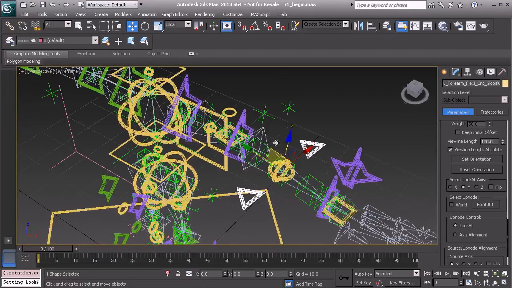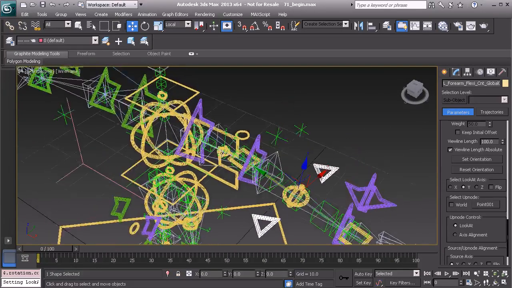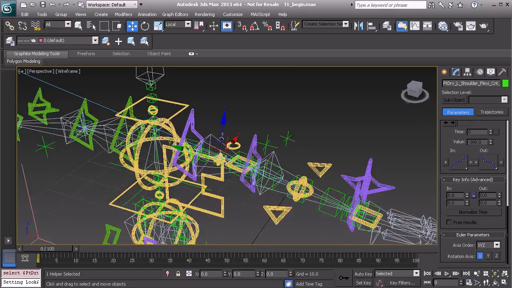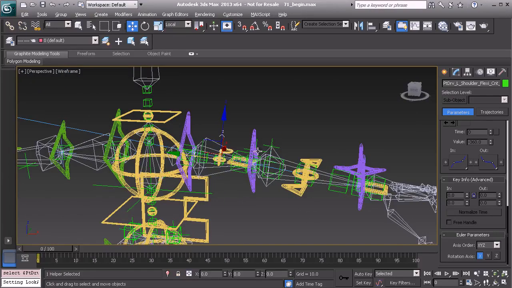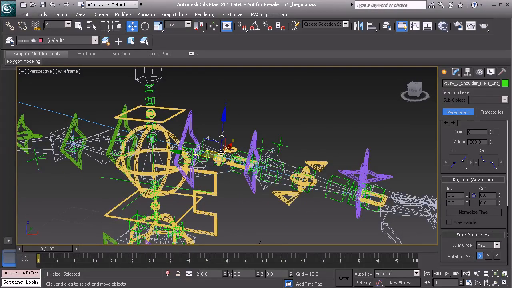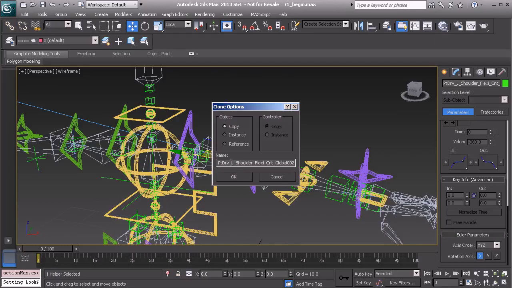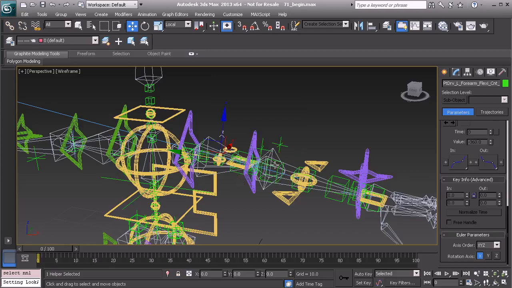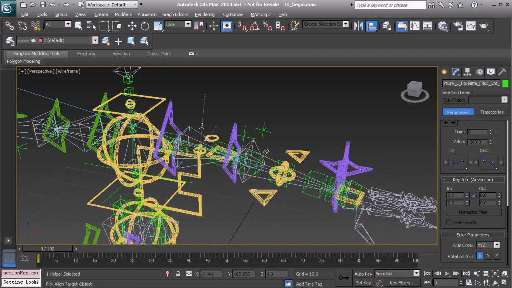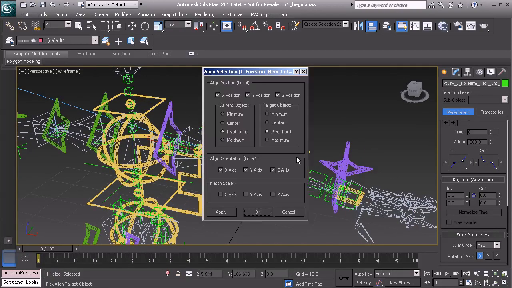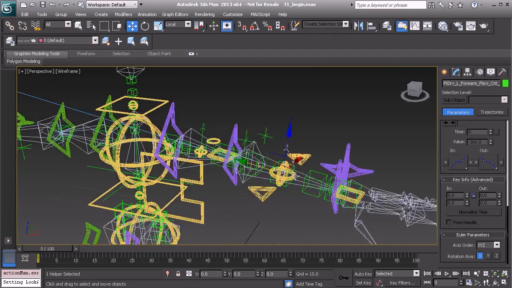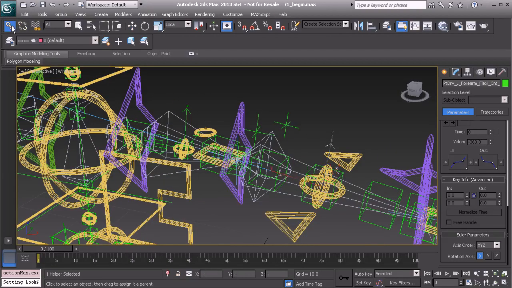Great. So once that's in place, we can now go ahead and take the helper that's tied to our shoulder. Let's go ahead and clone that, rename it, so that will be L forearm Flexi Connect Global 01. Let's go ahead and Alt-A align this to our new Flexi rig. And let's go ahead and have this linked to our forearm bone.